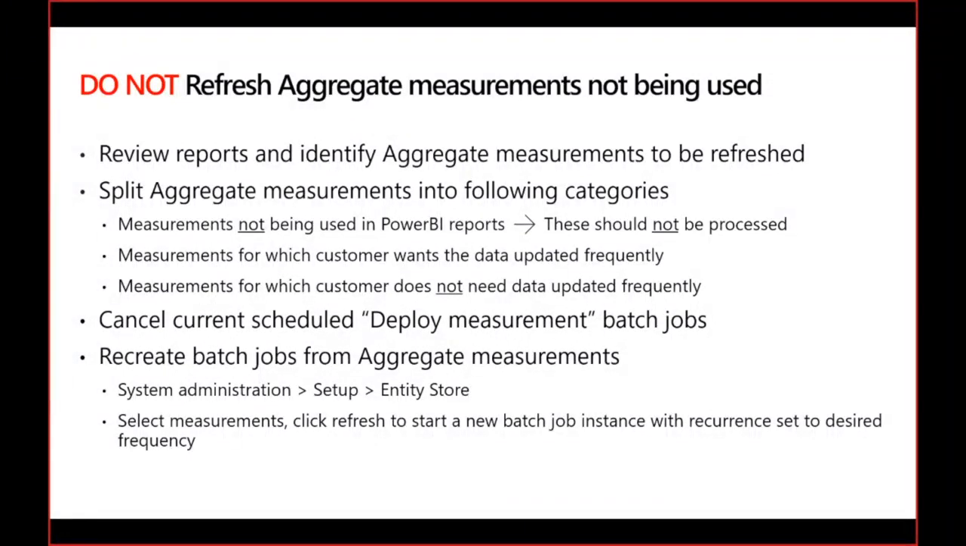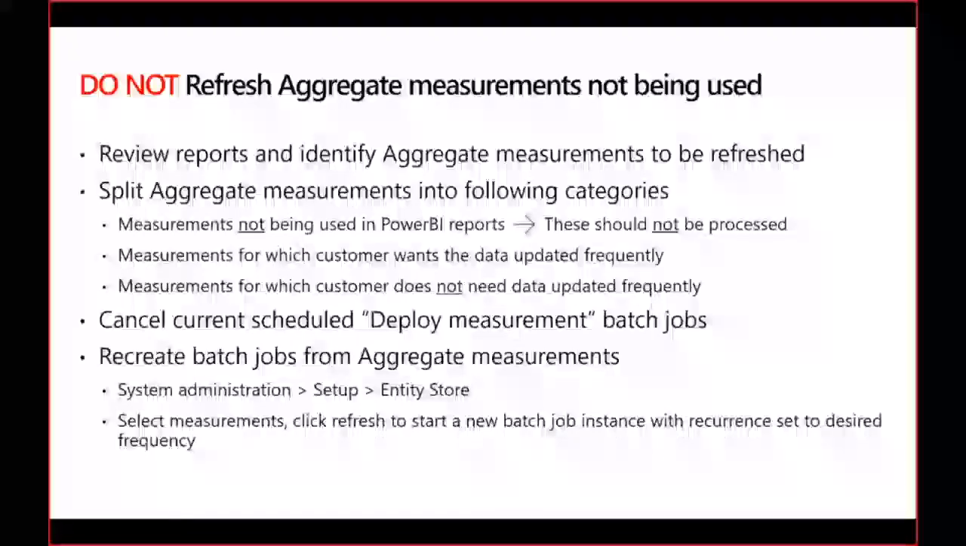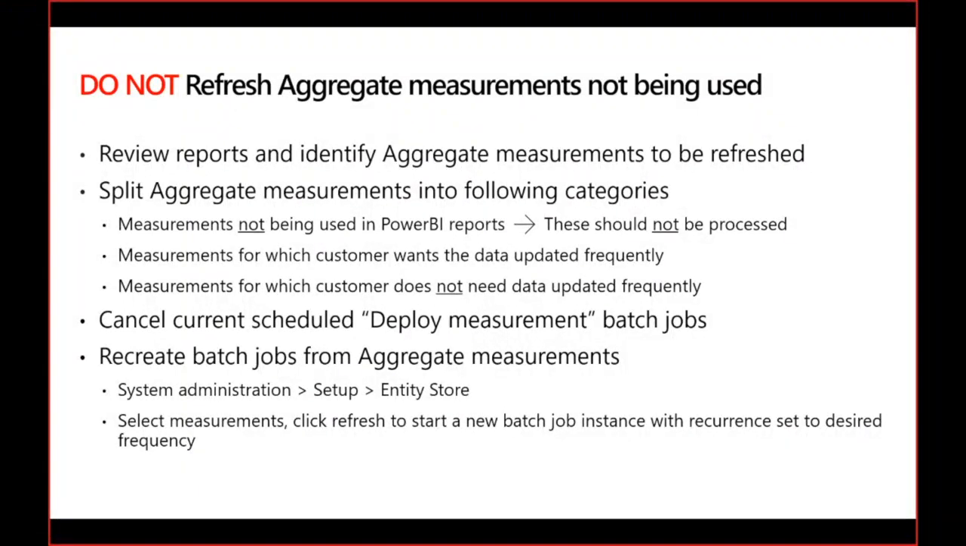And then to recreate the batch job, you can just go to System Administration, Setup, Entity Store, and then you select the measures that you would like to have, for example, in the first bucket of the frequently updated ones. And you click Refresh. To start a new batch job will then be done instantaneously. And then you can set the recurrence to the desired frequency. So this is the suggestion, and definitely when you create multiple batches, make sure that you are not putting the same measures in multiple batches, which we also have seen at some customers. This is leading even to a bigger performance issue.